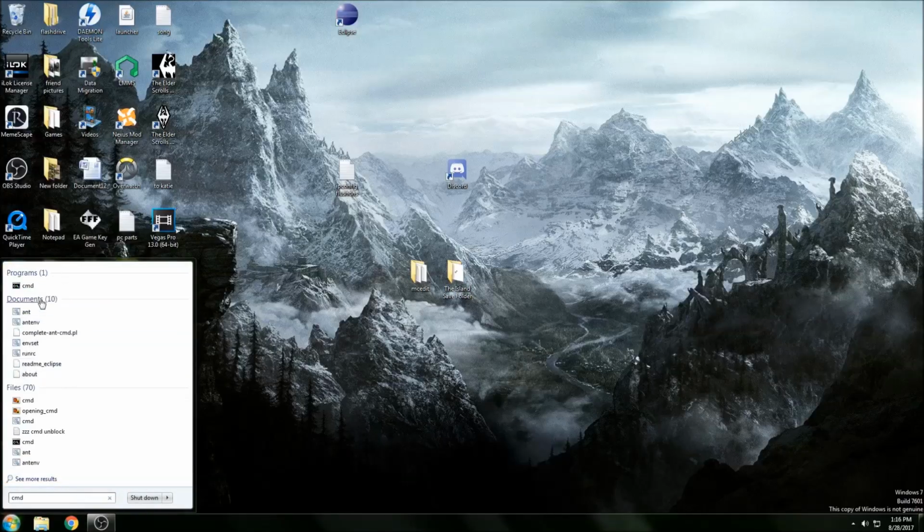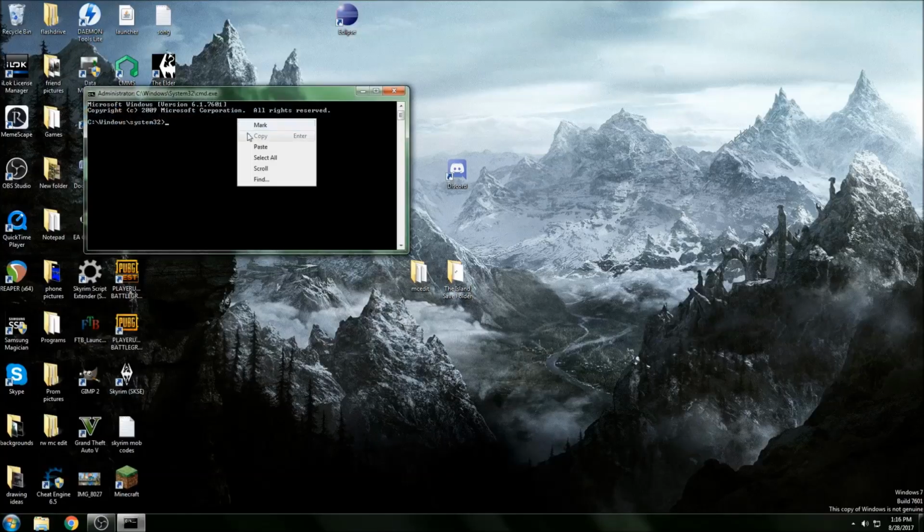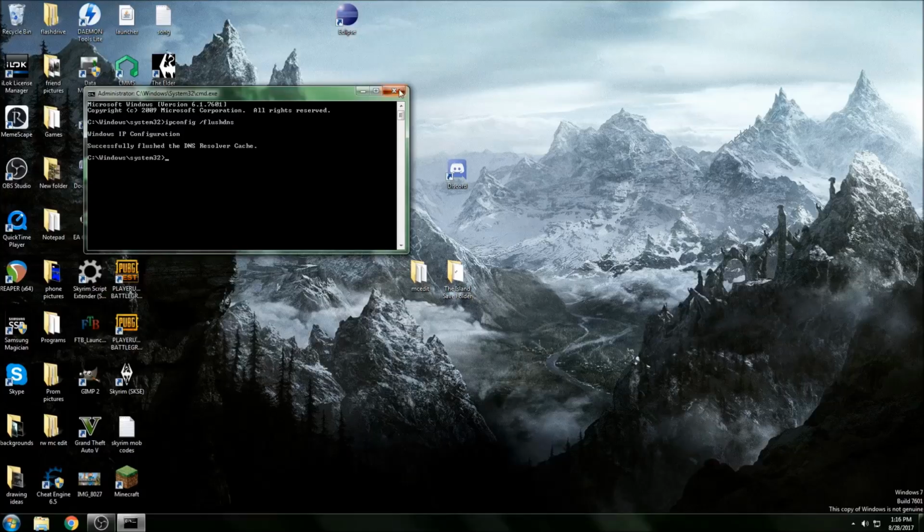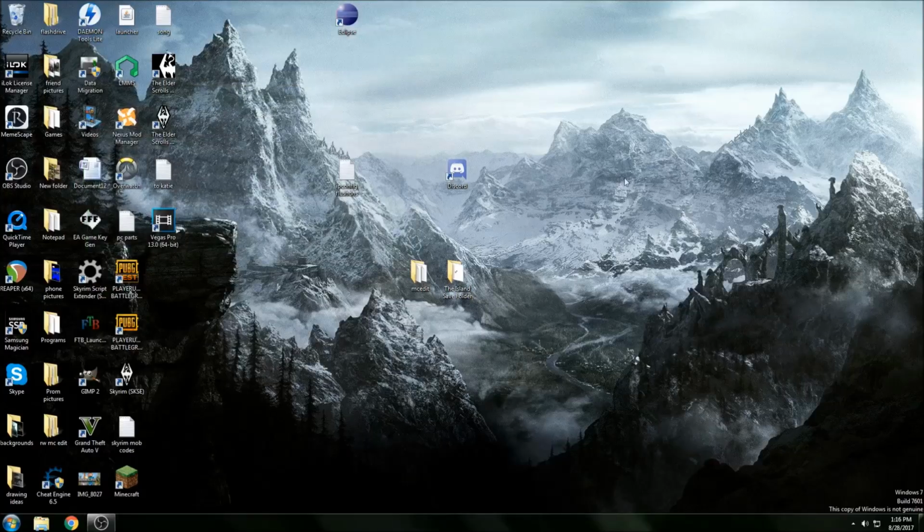So, you open up CMD, always run as administrator, and you type in this command right here. I'll put this in the description, and this just clears all history on your IP, boom. And that might work. In my case, it doesn't work.